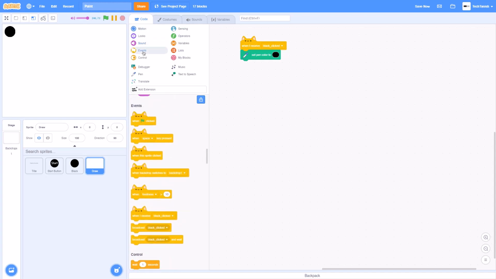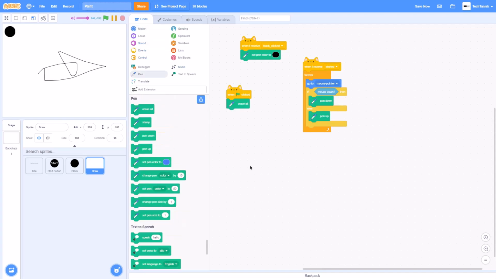Now here's a piece of code that you'll need all the time. When I receive started, forever go to mouse pointer, and if the mouse is down, then the pen will be down, otherwise the pen will be up. So this is how it works. So I start, and now I can actually start painting with black.